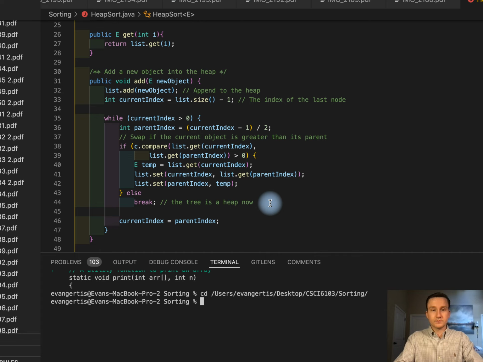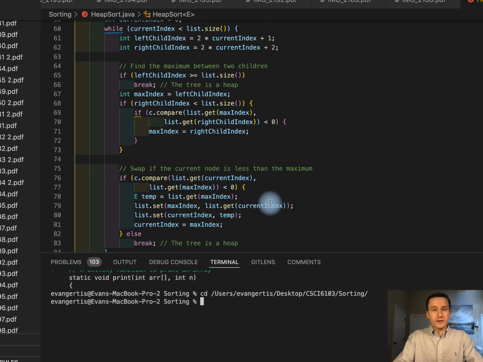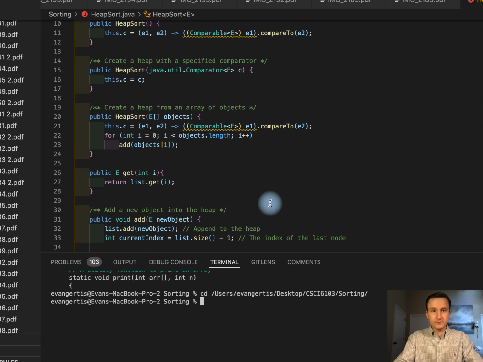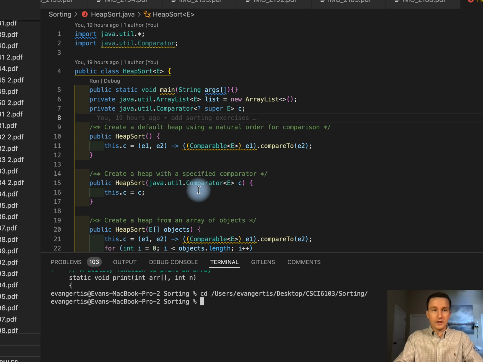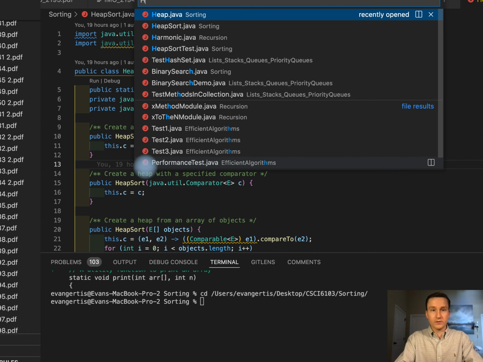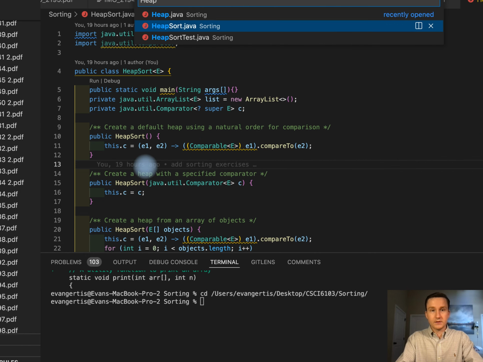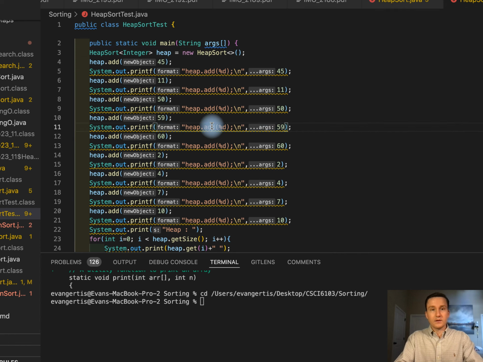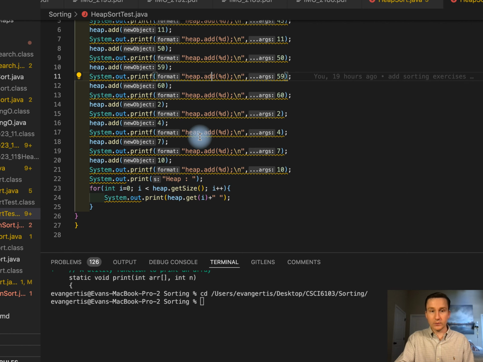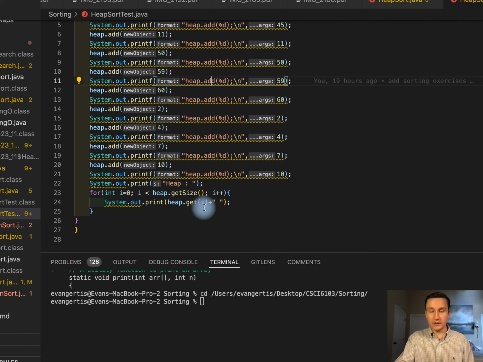Here we go. All right, here's our heap class you saw in Revel. And we have a test class here that we'll go to. In this test class, what we have is an instantiation of heap sort, and then we're going to print out the nodes that we're going to add. And then after we do that, we're going to print out the sorted nodes.